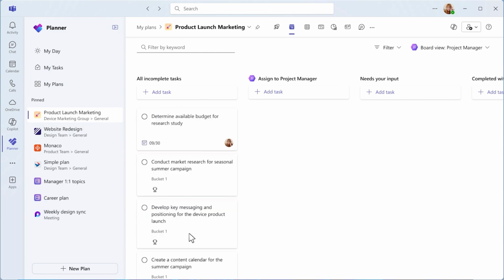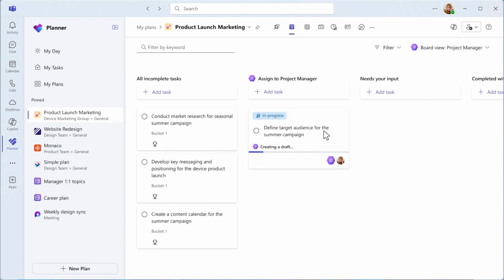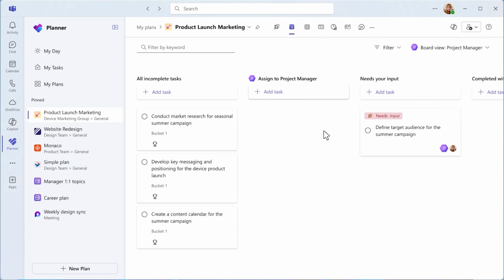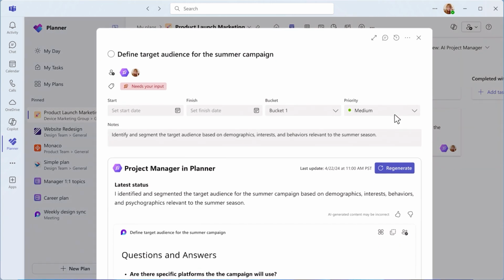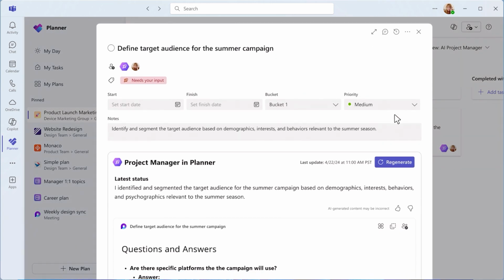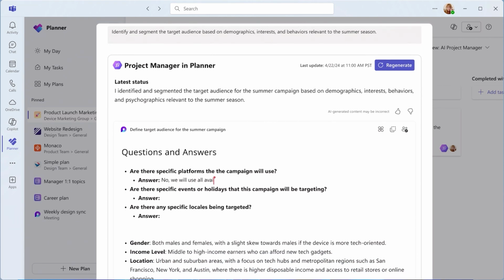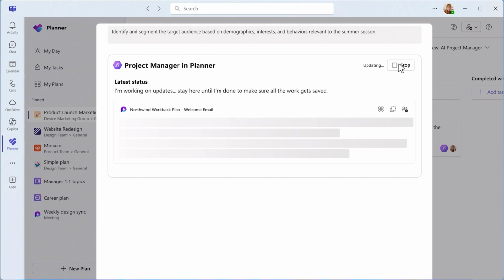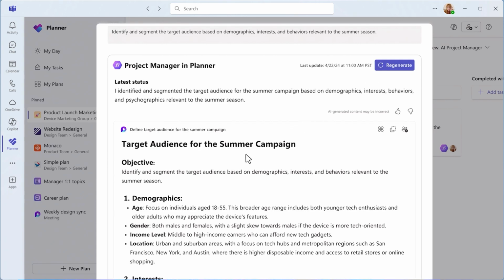for completion. You can track the project manager's progress on tasks in the board view. Sometimes the project manager may need more input. When it does, it places the task in the Needs Your Input bucket. By clicking on the task, you can open the loop component and provide feedback. Simply click Regenerate, and the project manager executes the next steps.